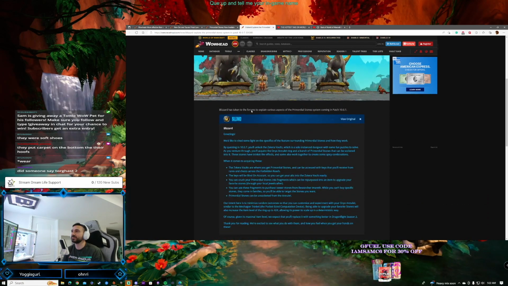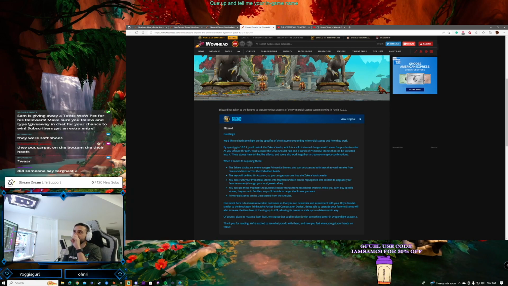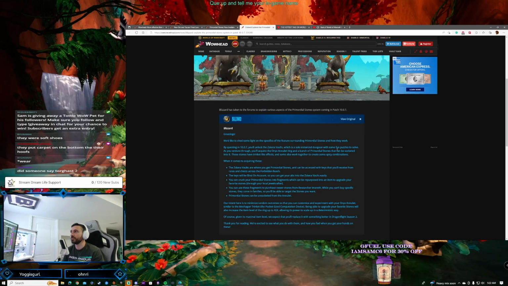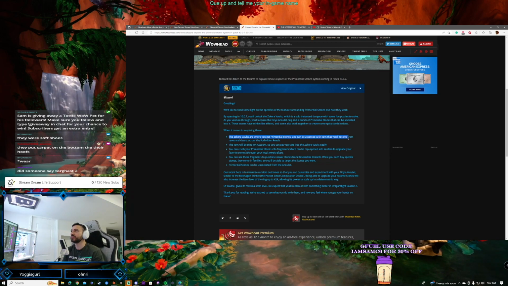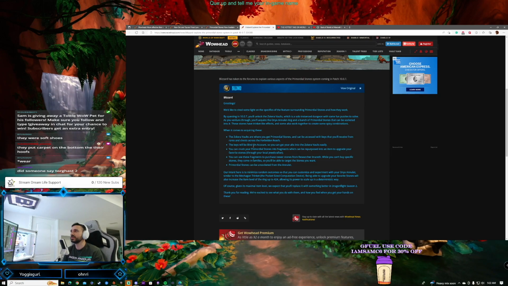So a little bit more about these stones. Blizzard clarified some stuff on them. So I'd like to shed some light on the stones. By questing in 10.0.7, you'll unlock the vaults, that's fine, and get the ring. Yeah, a solo instance dungeon with some fun puzzles to solve. You venture through and acquire the Onyx Annulet ring and a bunch of Primordial Stones that can be socketed into it. So how do you get the stones again? You can get them in the vault itself and they can be accessed with keys that you'll receive. The keys will bind on account, so, you know, again, alt friendliness, they can be used on your alts.